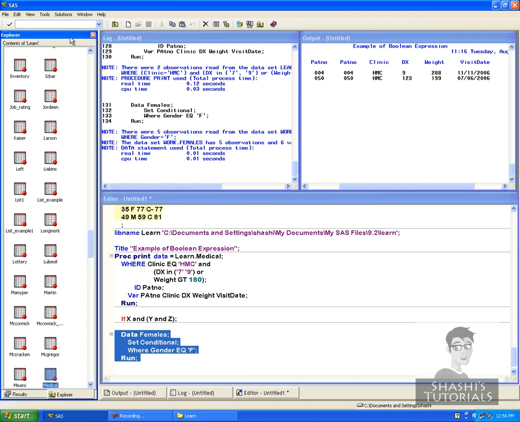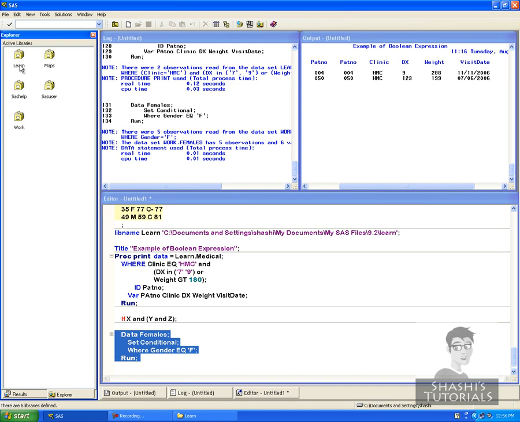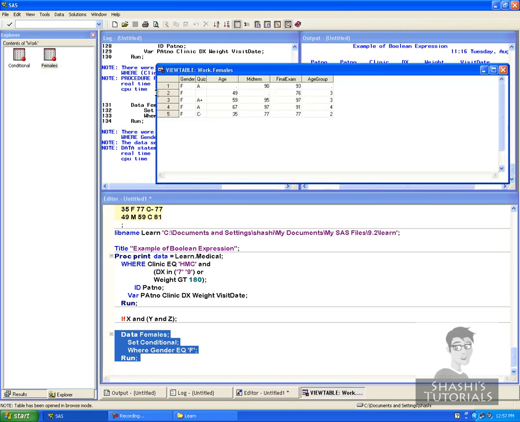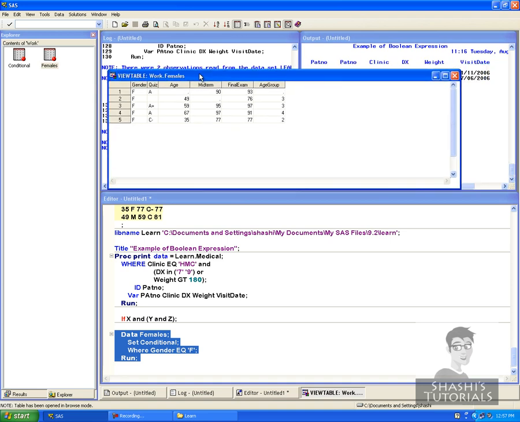Let's go to the Explorer bar, the work. See, the same result is created. So in this example, you could use either a WHERE or a subsetting IF statement. There are sometimes advantages to using a WHERE statement instead of a subsetting IF statement.